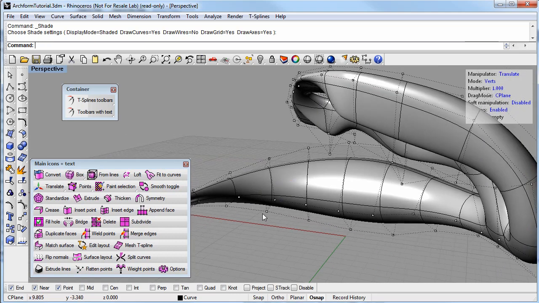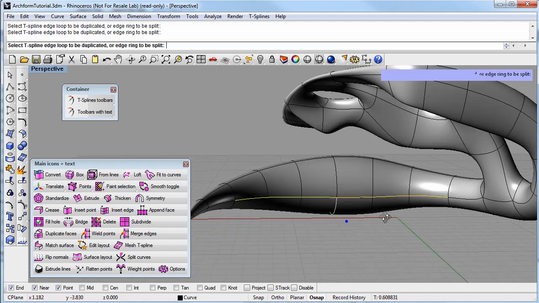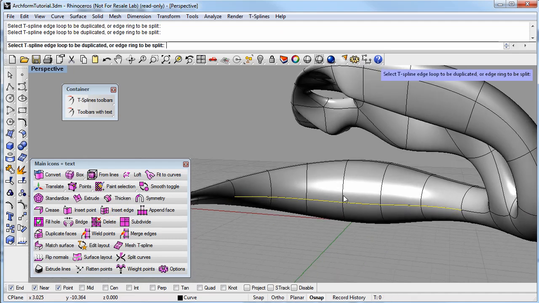And actually, one of the beauties of T-Splines is that it lets you add more detail just where you need it. There's a couple commands you can use to do this: insert point and insert edge, and they're both good commands. I think in this instance I'll use insert edge. What I'm going to do is click along an edge where I want to insert more detail. So it'll be right here.